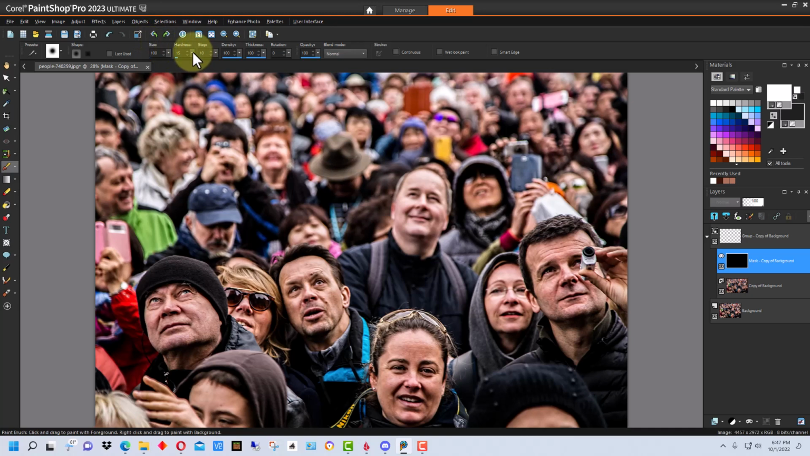The things you want to do is reduce the hardness. I'm going to put the hardness at zero on this, because the less hard it is, the more kind of fuzzy the edges, and it should look a little bit better that way. And then the other thing you need to do is adjust the size. I think this is a pretty good size here.